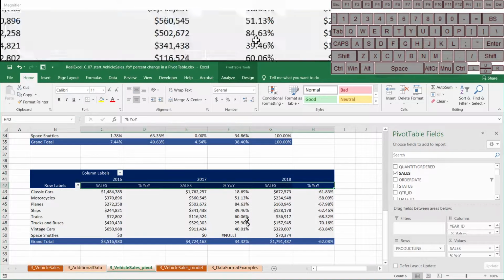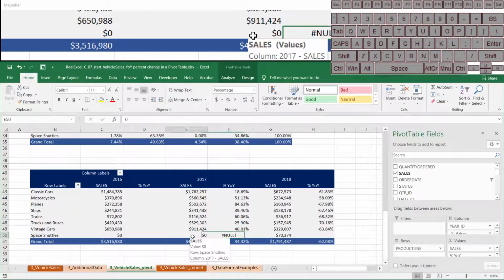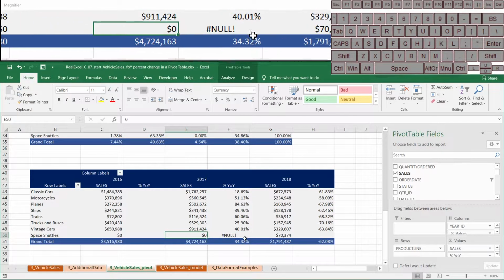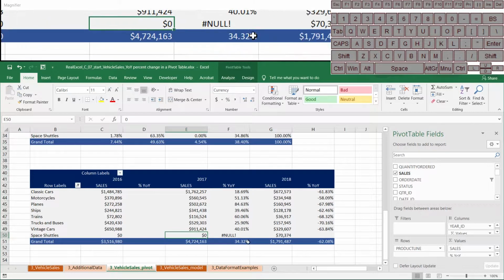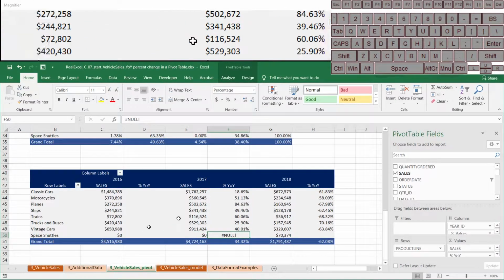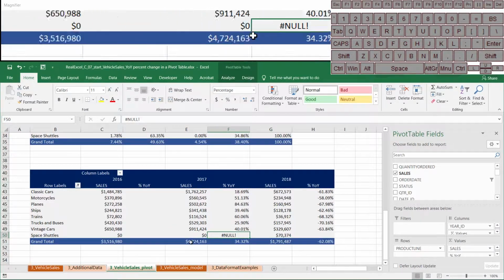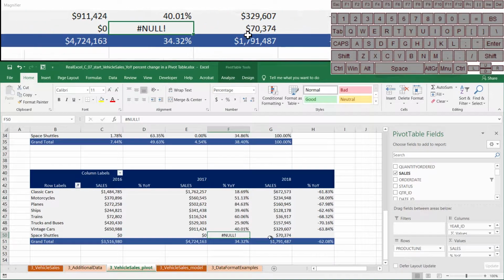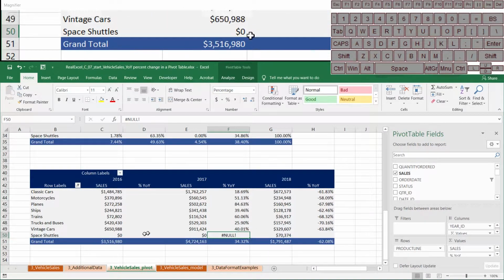You'll see I still have an issue though. For one of the values we have zeros here, which is what we actually told it to do in a previous video. We can turn that off though. But more importantly, we have a null here because there's some calculation confusion because there really isn't a year-over-year percent for this value. It's a newer product line.